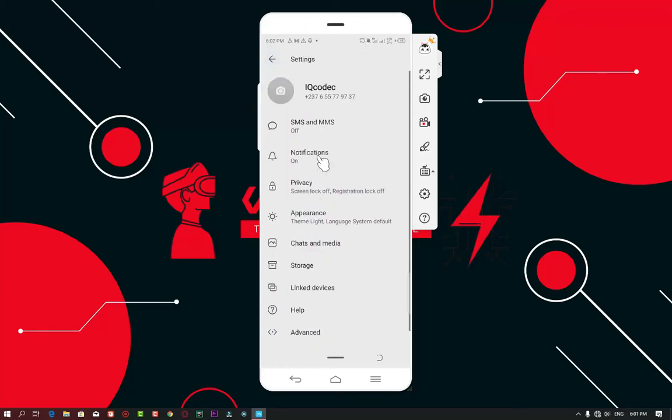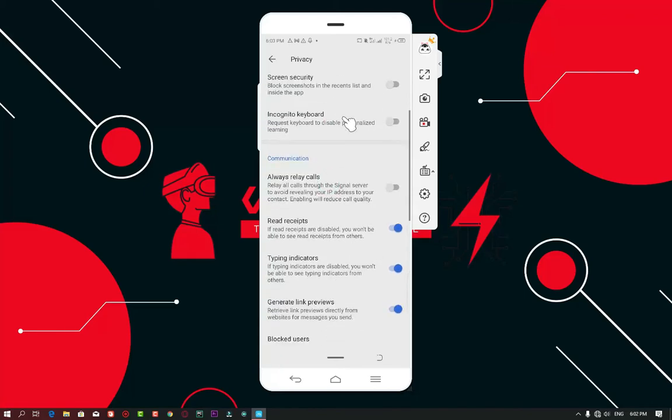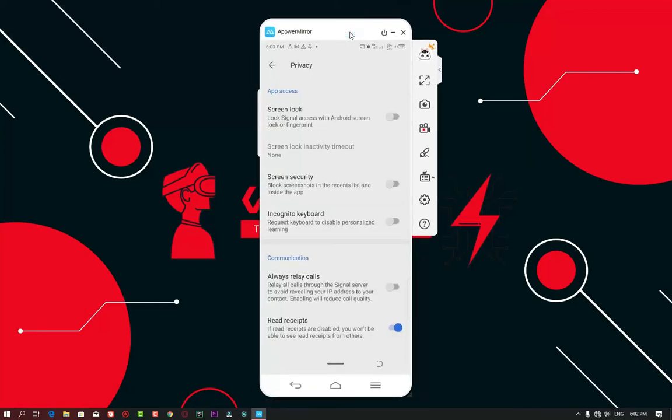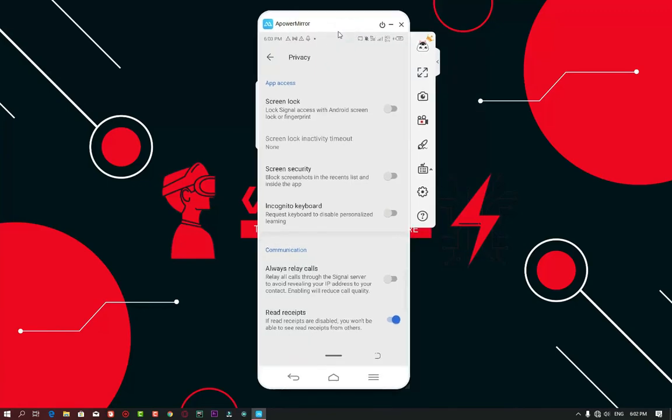Another thing that Signal has is notifications. We won't talk about that. The thing that actually matters is the privacy. So let us walk through this incredible work on privacy. The first thing you notice on Signal is that we have a screen lock. If you actually see what I'm using, it's a screen mirroring app on Windows. You can see I'm using a power mirror. So this is the first option of security. It says lock Signal access with Android screen lock or fingerprint. So we're going to leave it at this level.